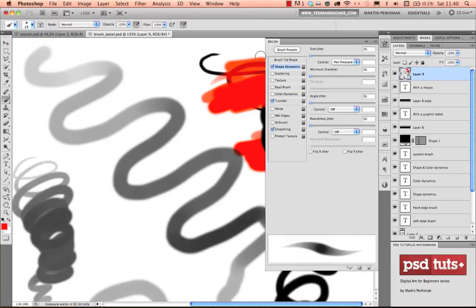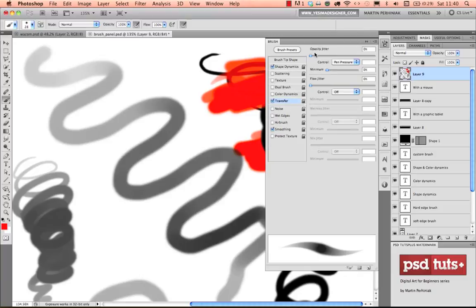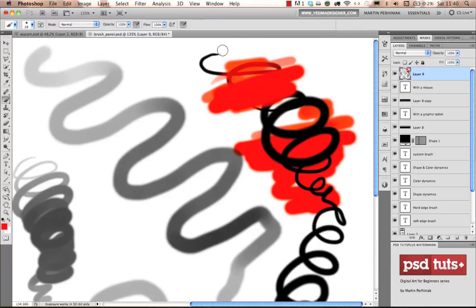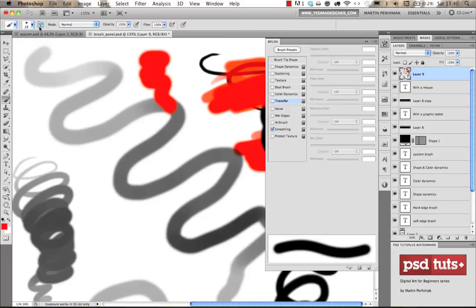So for now, it's enough if you remember Shape Dynamics and Transfer options and setting the pen pressure for the size and the opacity. But remember, you can always use these little icons here on the top to change these settings. And if you want to open the brush panel, you can always click on this icon here on the top, and that will open the brush panel where you can always see a preview of your brush.